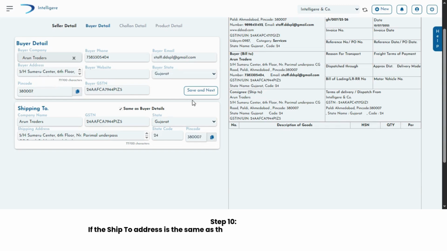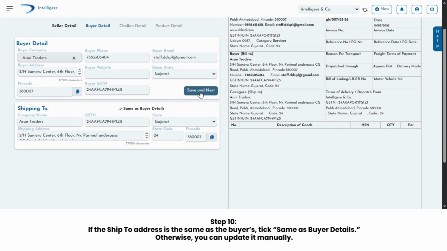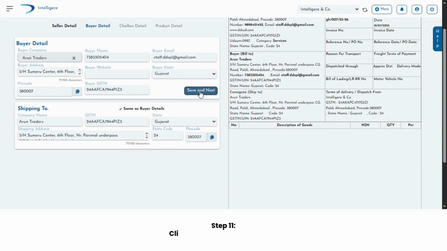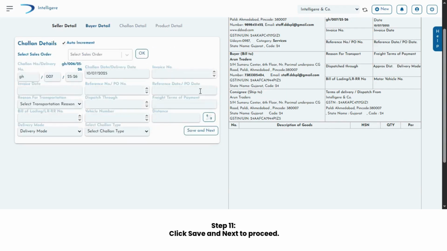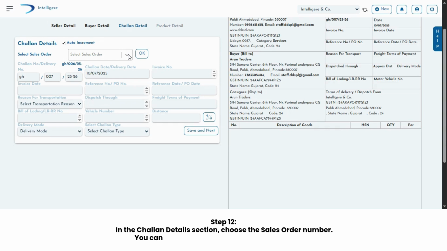Step 10. If the ship to address is the same as the buyer's, tick Same as buyer details. Step 11. Click Save and Next to proceed. Step 12. In the Challan Details section, choose the sales order number.